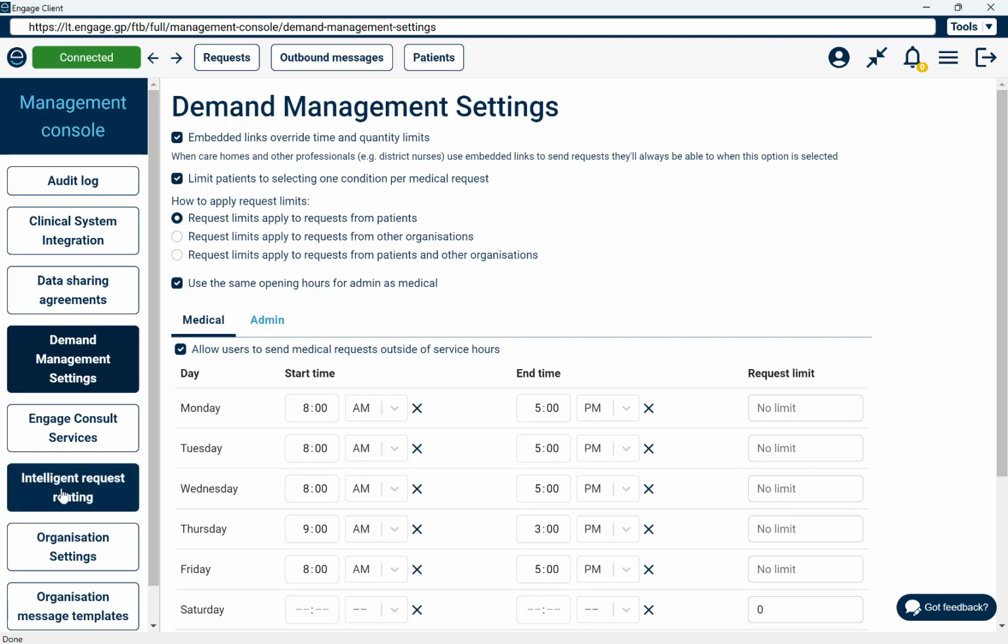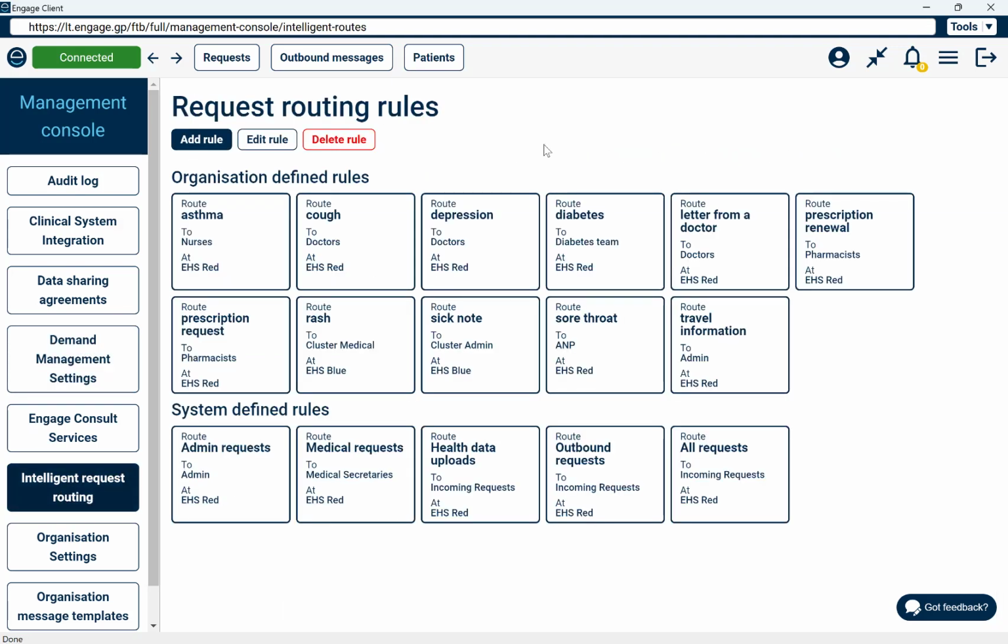We also have intelligent request routing. So any organization-defined rules for specific ailments can go to specific groups at specific organizations. So for example, any diabetes request can go to the diabetes team at the EHS Red Group, or any rash request can go to the cluster medical at the EHS Blue Group. These can be set by organizations and at practice level.